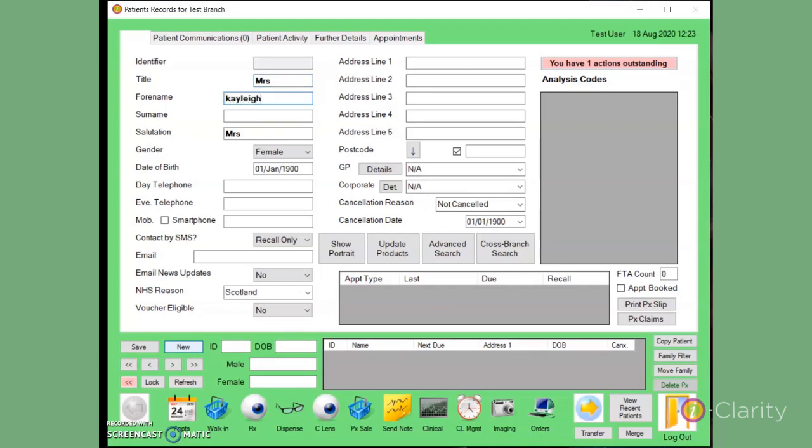Because this is an unsaved record, iClarity will auto-capitalise the name fields when you tab out of them. This auto-capitalisation is disabled once the record has been saved. The salutation field is predicted by iClarity by joining the title and surname, but you can overtype this if necessary. iClarity will also predict the gender from the drop-down list of the patient to match the title you have entered.